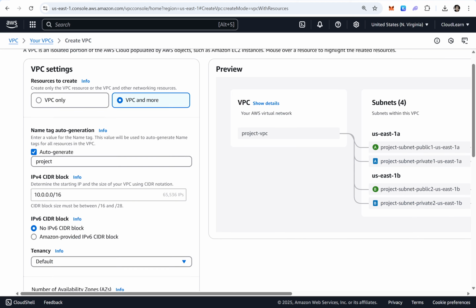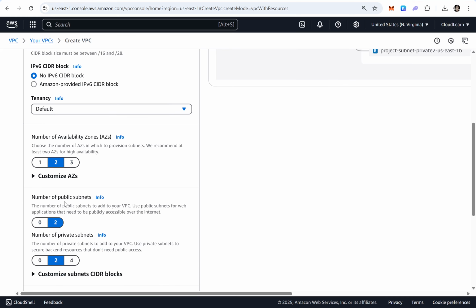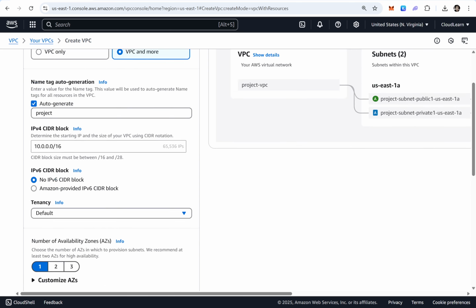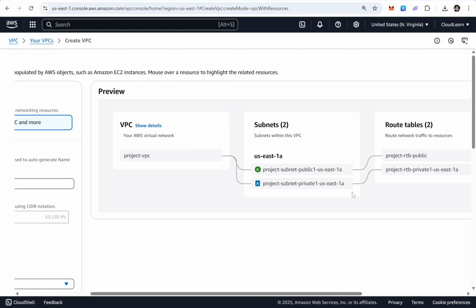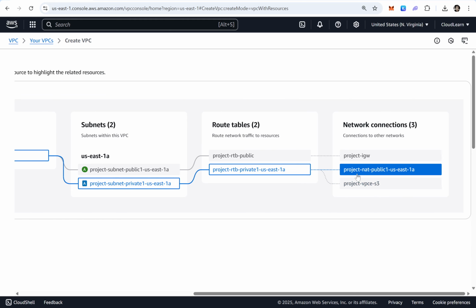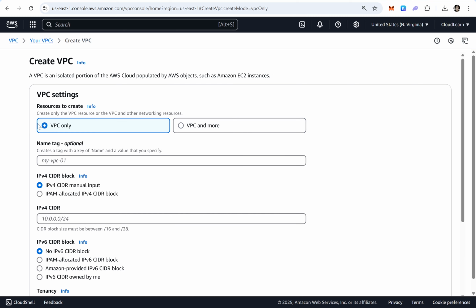See here, auto generate CIDR range, how many availability zones, how many public subnets, how many private subnets. Like I will say one public subnet, one private subnet, one NAT gateway, everything I have to choose. Then automatically they will create two subnets, public and private, two route tables, network. But I don't want to create this way because everything will be automatically created in the backend and we can't understand the concept. For that reason, I will create every component one by one.